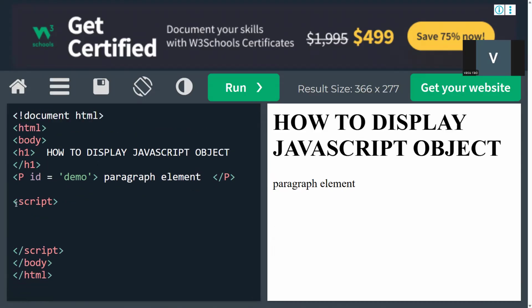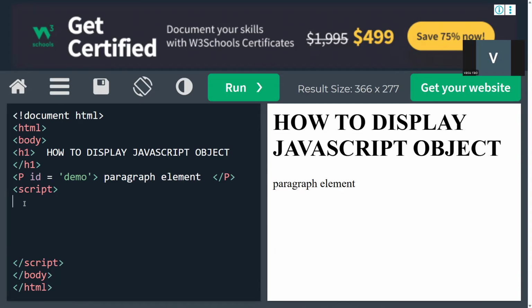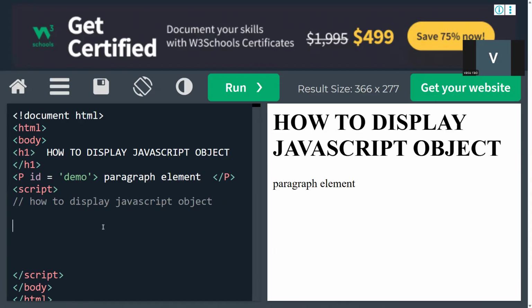So now inside of this area, the script JavaScript code will be written. First of all, the question is what? Comment. How to display JavaScript object. This is the single line comment. This line of comment will not be read by your JavaScript browser.